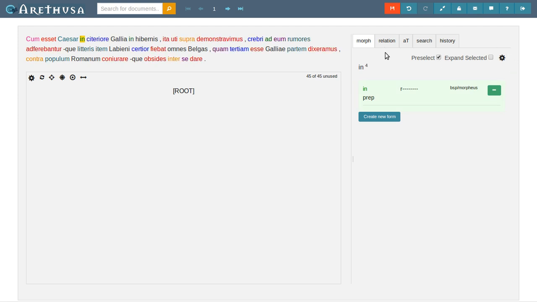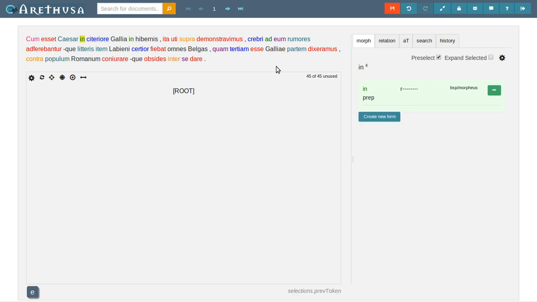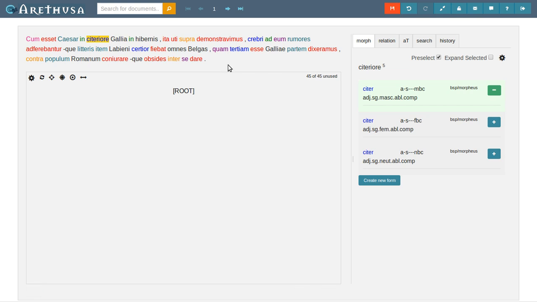If I hit preselect here in the settings panel of the Morphology plugin, you see that the whole text flashed up with colors, because now Arethusa preselected the first available form of the retrieved external morphological parses. This provides me with immediate feedback. For example, I can see that Gallia, Hibernis and some other words are still black, so this means that most likely Morpheus didn't provide any analysis at all. But let's continue where we were.